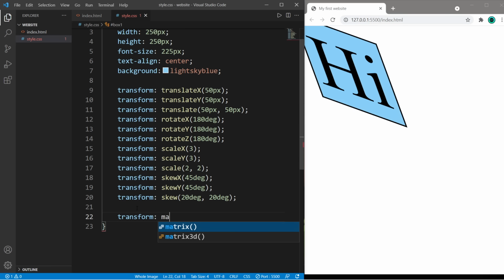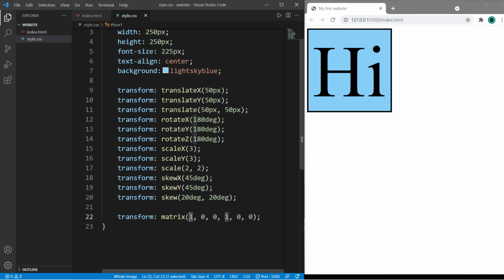There's also matrix. Matrix is a little more complex. There's 6 values that we can pass in, and they start in this order. The first value is for scale x. The second is for skew y, skew x, scale y, translate x, and translate y. The first number is for scale x, and the fourth number is for scale y.